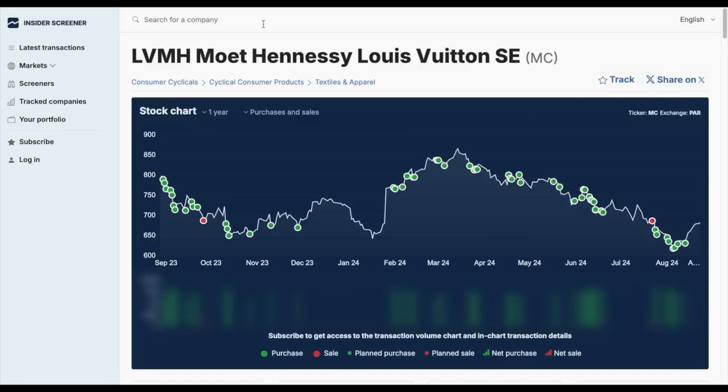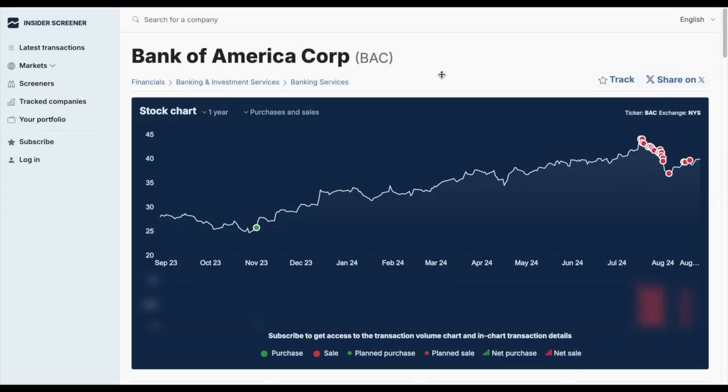For example, maybe we want to look at Bank of America, stock ticker BAC. I'll go ahead and plug that in. And what we can see is as of the past few months, there's actually been a lot of selling from insiders going on with Bank of America. That's pretty valuable information to know.